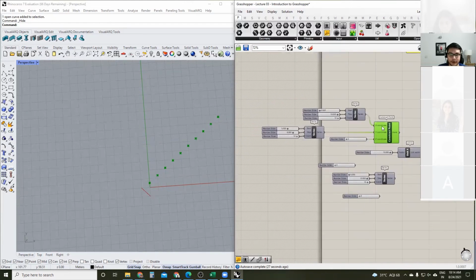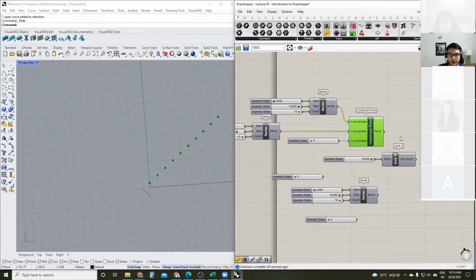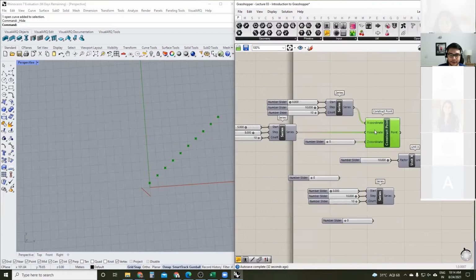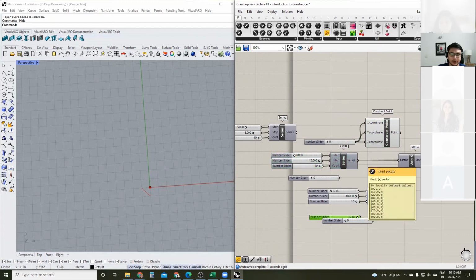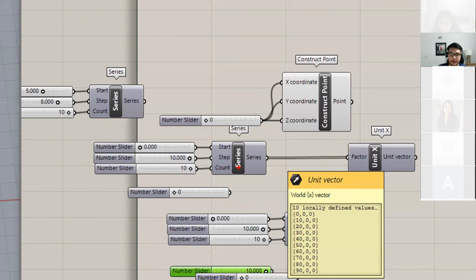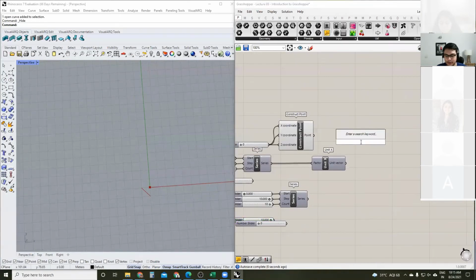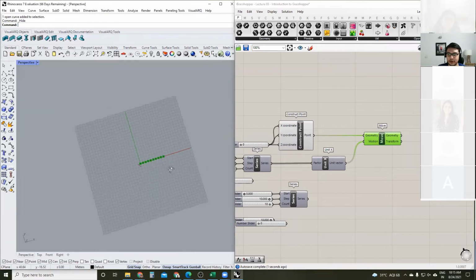Now, this is constructing a new point. If you were to move this point into 10 different positions, we would create our initial point at 0, 0, 0. Take this series, move this 10, create 10 vectors using these numbers, use the move command, that's the geometry, and that's the motion vector. Now we have 10 points on our screen.